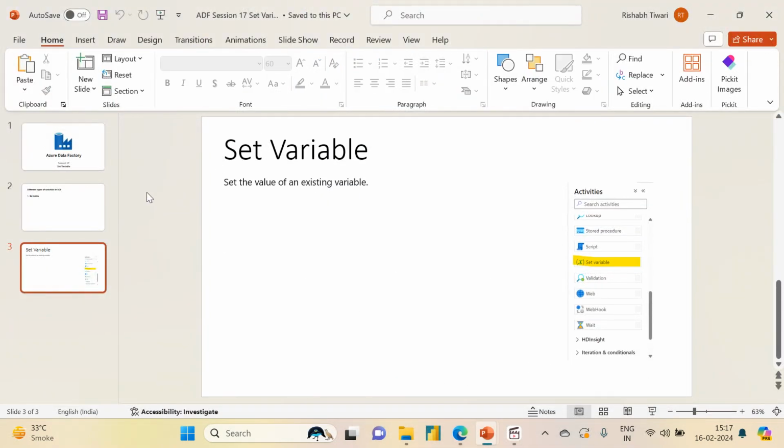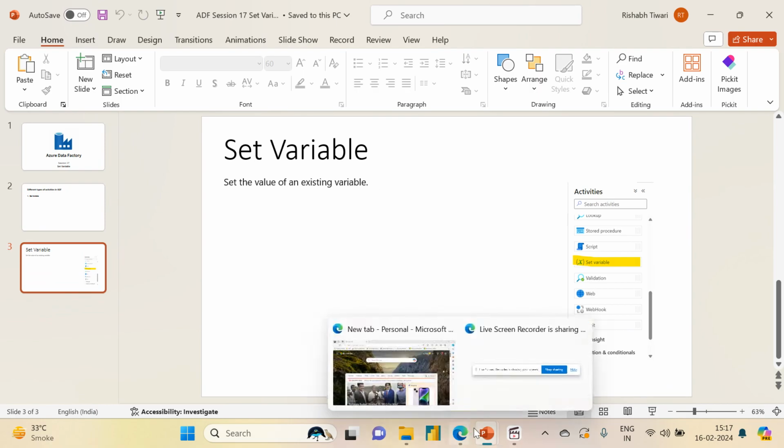So in the set variable activity, what we learned was that we can define variables like we define in any programming language, and you can give values to the variable based on your requirement inside the pipeline. We saw how parameters are different from variables in Azure Data Factory, and we saw one type of variable, that is normal variables. And then there is another type that is known as pipeline return variable.